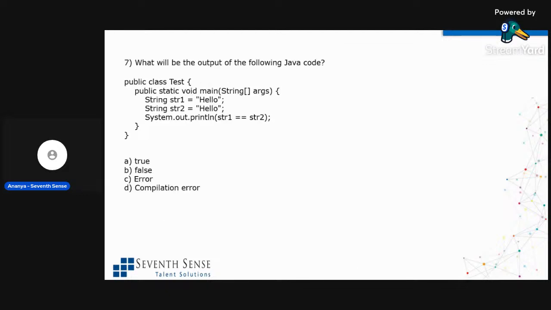The next is also what will be the output of the following Java code. public class test, public static void main string argument, string 1 equals hello, string 2 equals hello, System.out.println string 1 equals equals string 2. So what will I get? True, false, error, compilation error. What will be the answer for this?